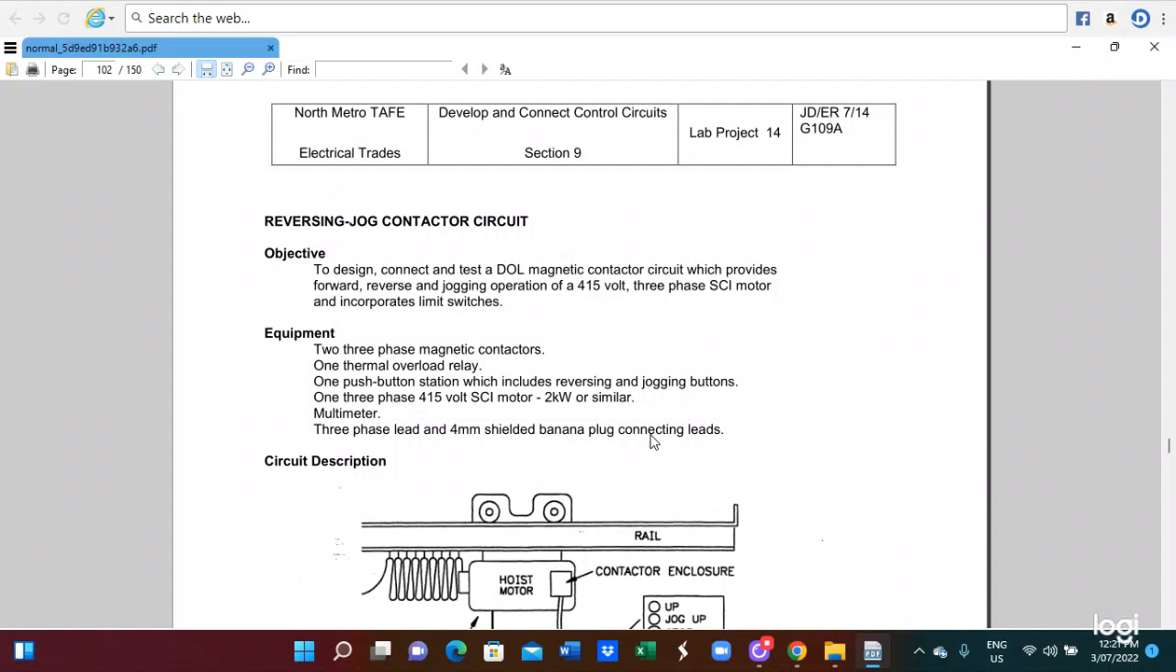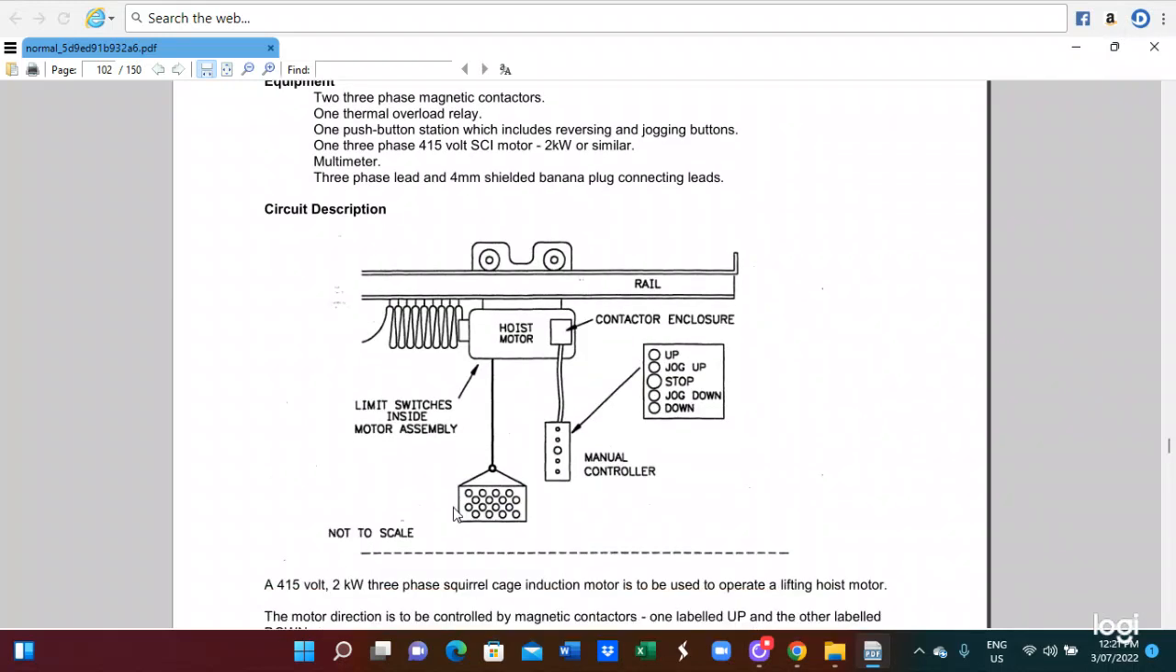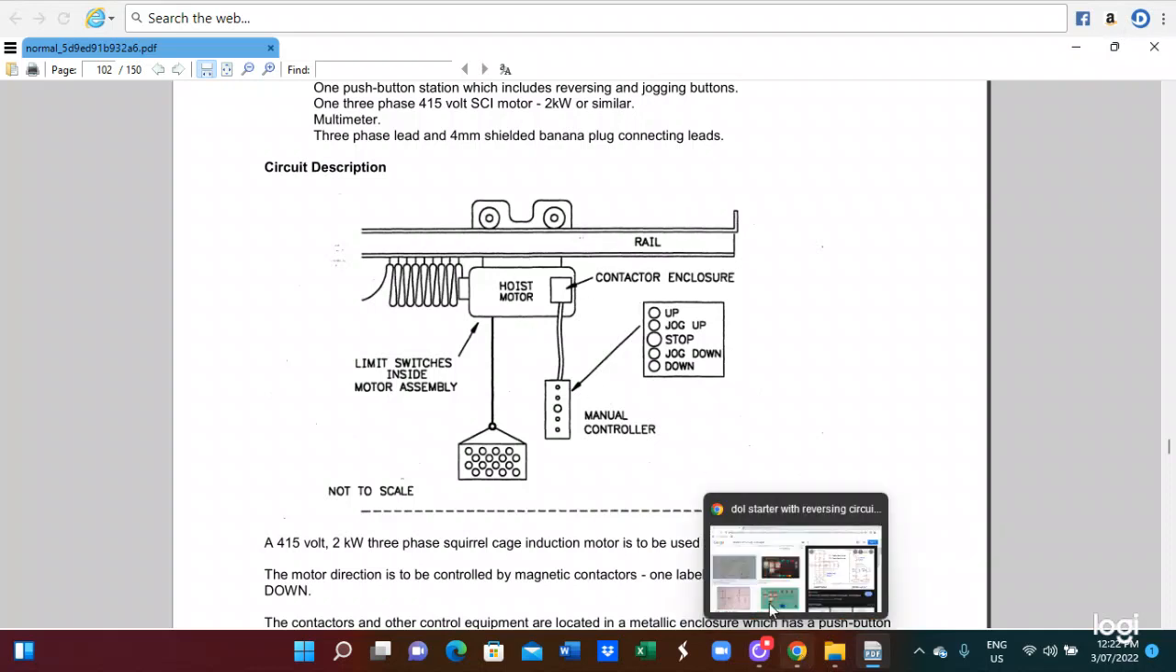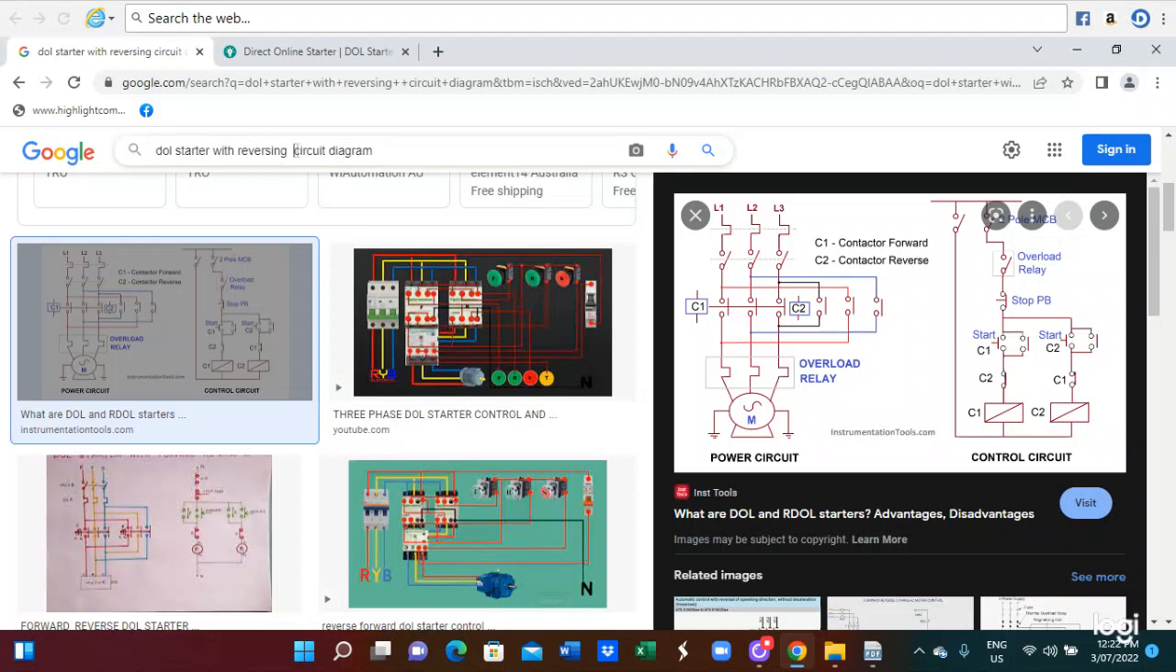And the jogging starter circuit, this means the jogging relay here. Jogging means that the motor moves step by step. So when you press jog, the motor will move step by step. So this is the diagram. And then you have to find out the appropriate circuit, that is around the jogging circuit.